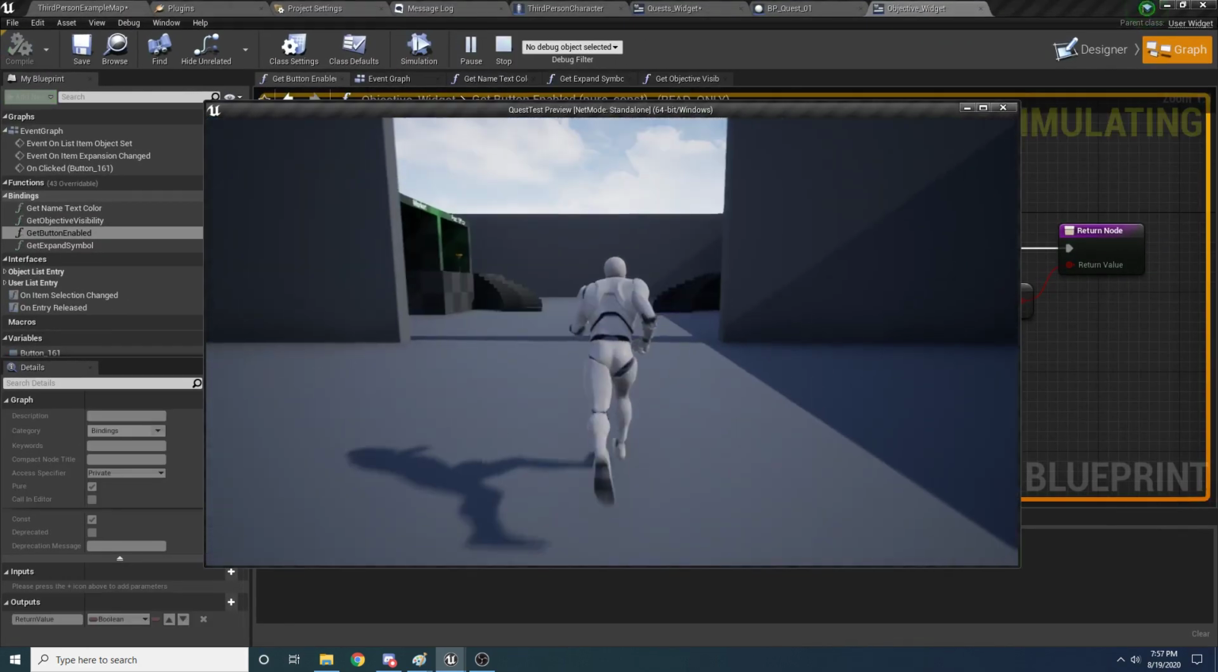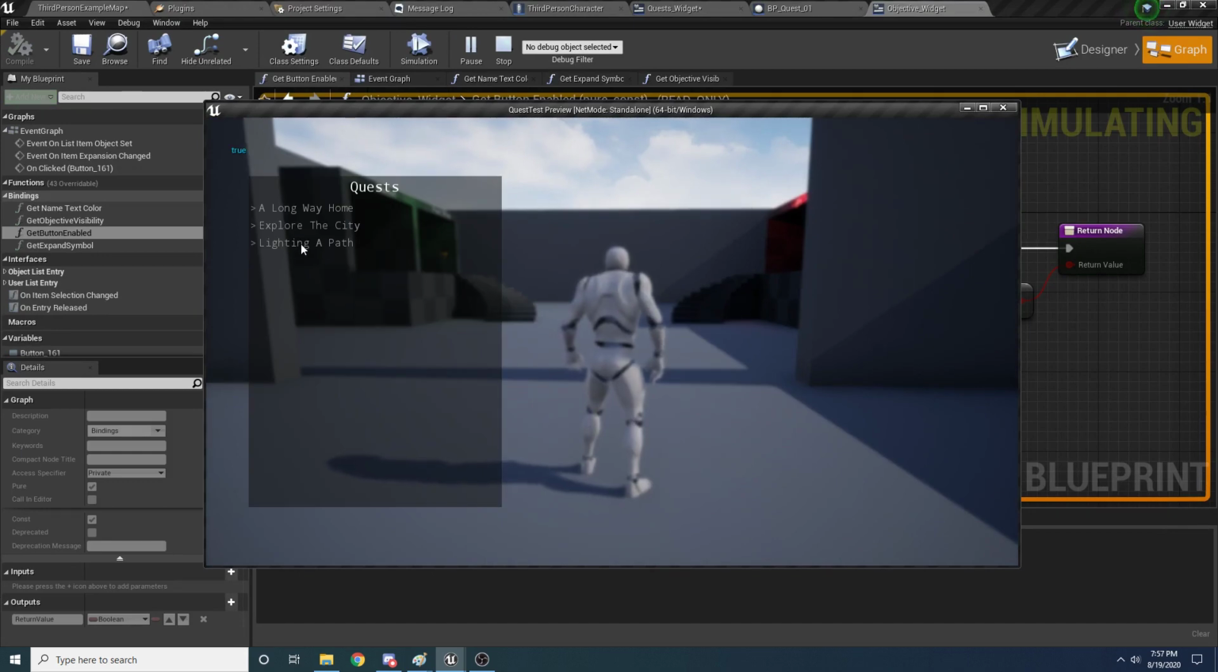So I had this other thing over here, and it's a little bit more complex of a quest because you can see this explore the city has multiple layers. It has this one and then this one, so you can expand it twice. And if you want to do that, you don't have to add any more functionality. The functionality is already there.